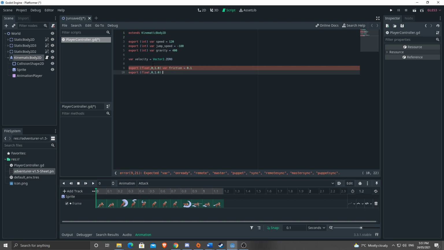export float 1.0, var acceleration equals 0.25.